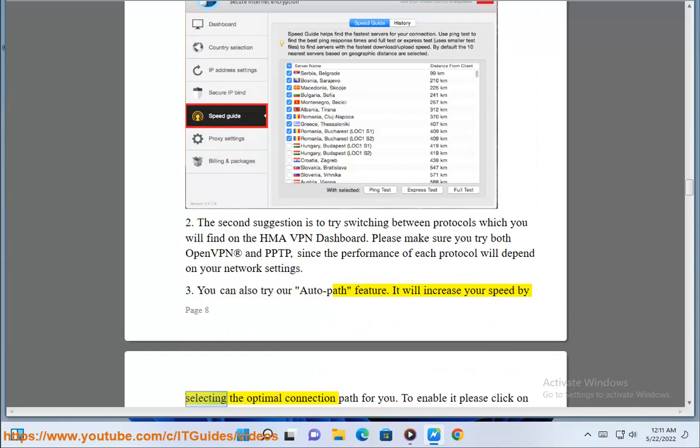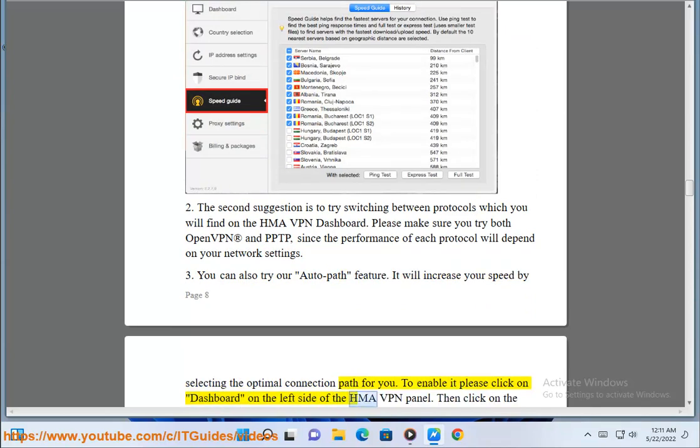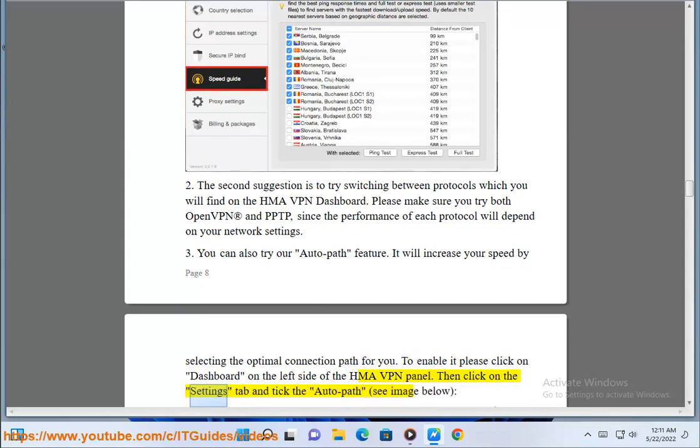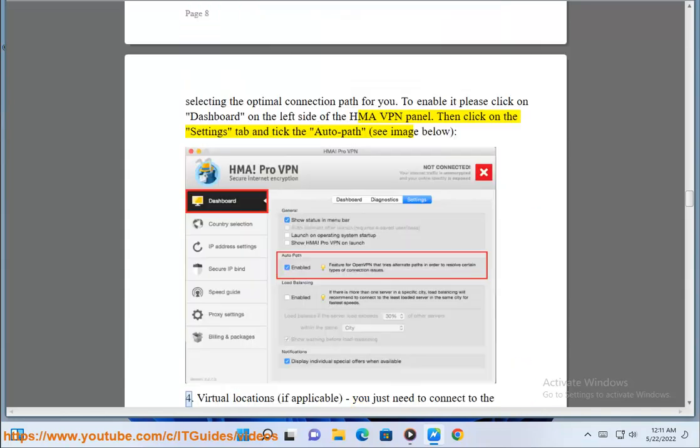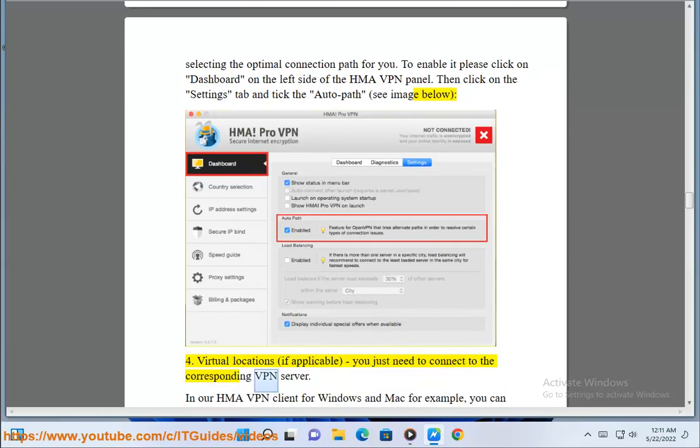It will increase your speed by selecting the optimal connection path for you. To enable it, please click on Dashboard on the left side of the HMA VPN panel. Then click on the Settings tab and tick the auto path. See image below for virtual locations. If applicable, you just need to connect to the corresponding VPN server.